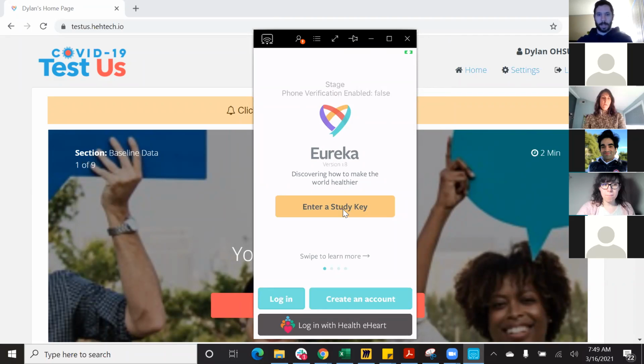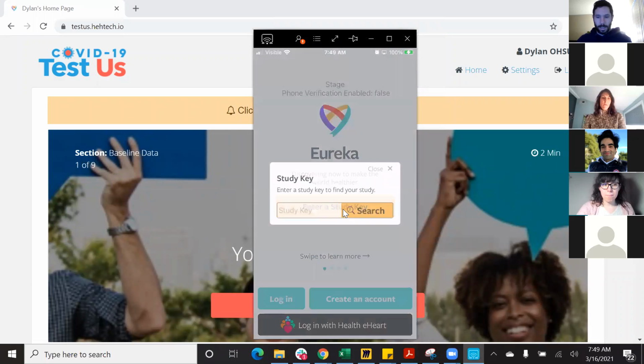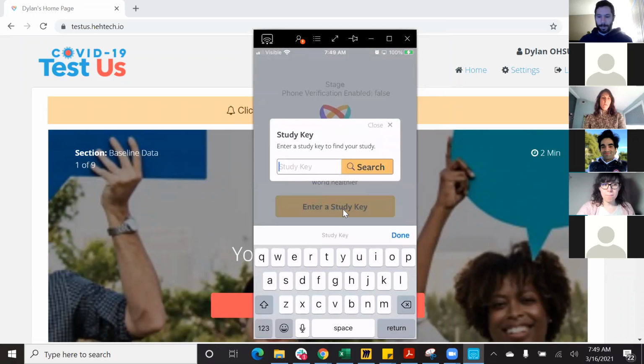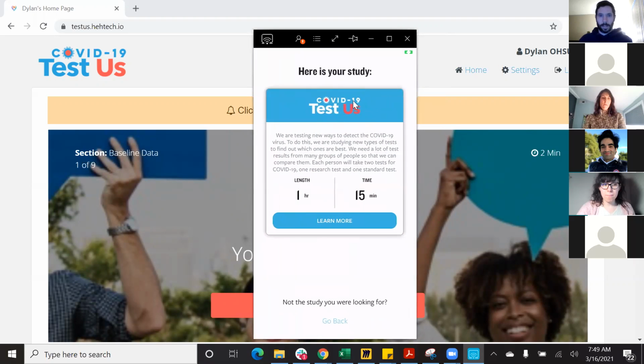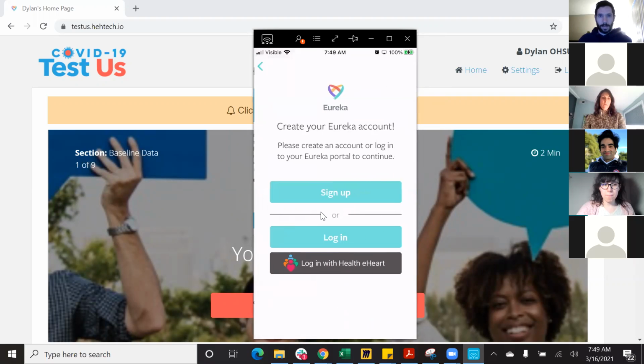So anyway, let's just go through it. We're going to click on enter a study key. And here, this is pretty much the exact same thing as a study key, that /OHSU that we used for the URL. We're just going to put in OHSU, click on search. And here we are, the COVID-19 test. We're going to click on learn more. And we're going to sign up.